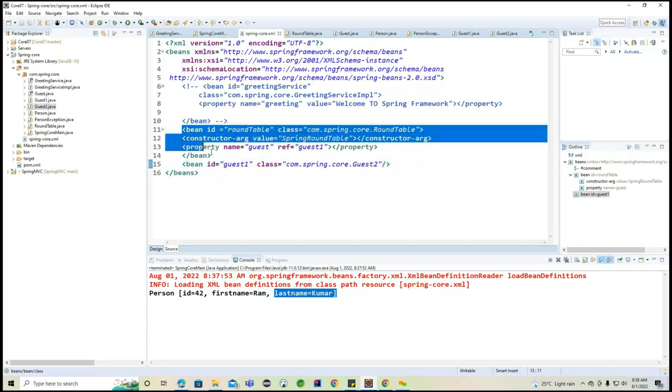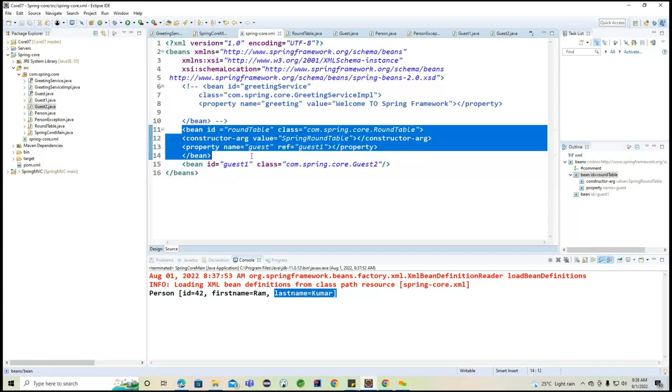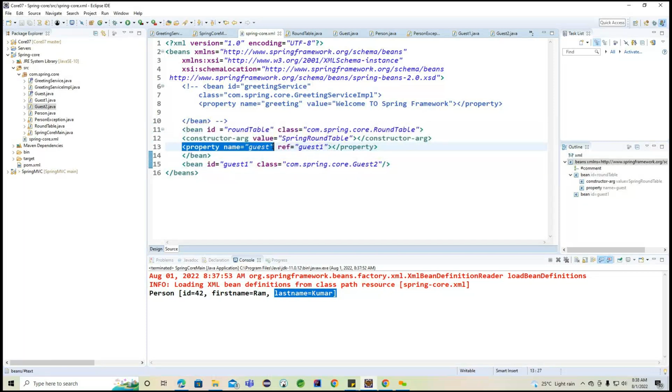But internally, for the dependency we are having here, the property name I'm using is the same, guest, and internally it is trying to use the guest reference one. This reference should match with this particular ID. This is important here. Whenever we are working on the dependent object, whatever reference we are using and whatever the ID, it should match with these two objects here. Then only the dependent object is going to be injected here.